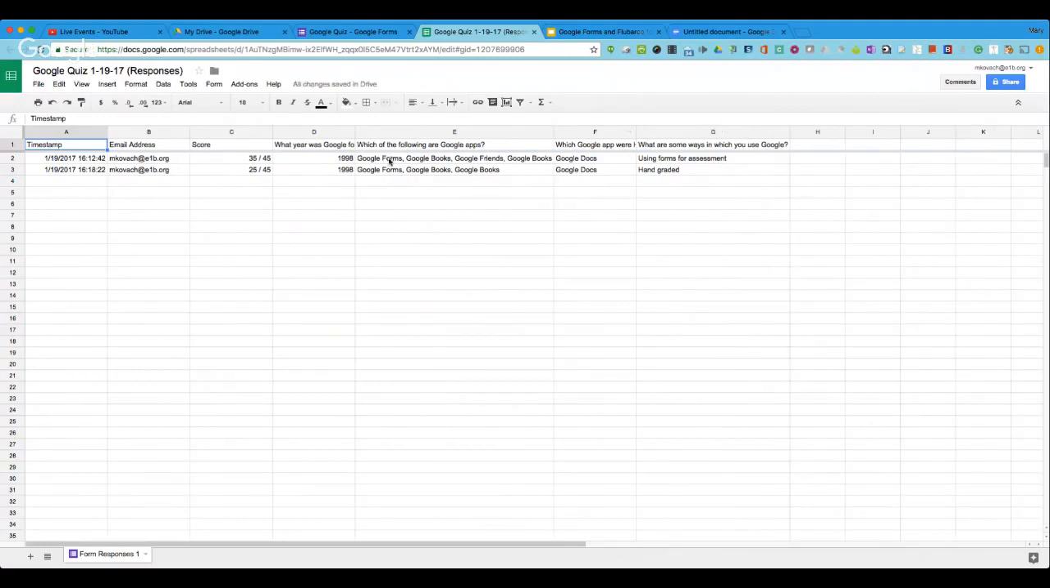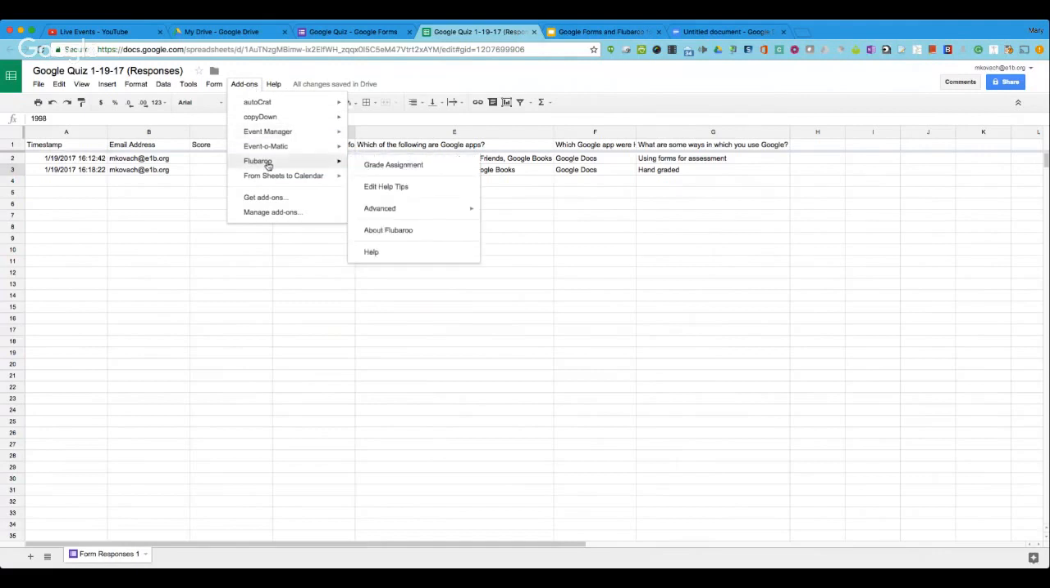The only thing I'm going to change in here in my answer key is I wanted to automatically give partial credit for these checkbox answers. So at the beginning of this line, I'm going to put in %CB, and CB stands for checkbox, and a space. So similar to what's in the presentation with the presidents, I can do that for this as well. So once my answer key looks good, I'm going to go back to add-ons and Flubaroo, and now I'm going to grade the assignment.